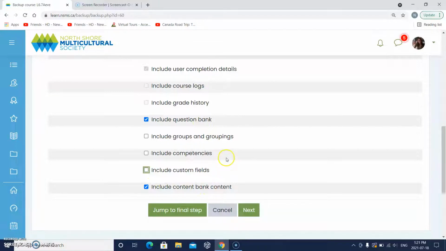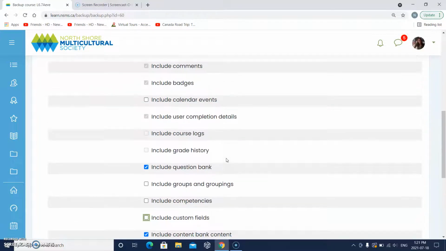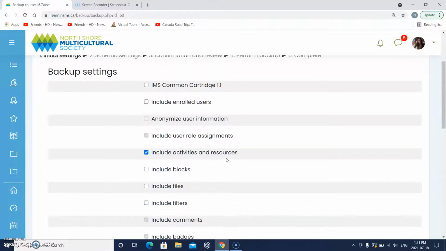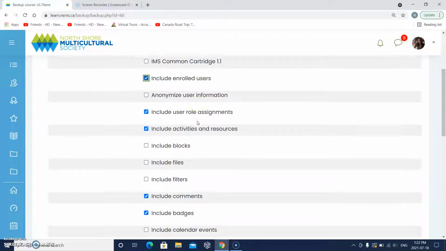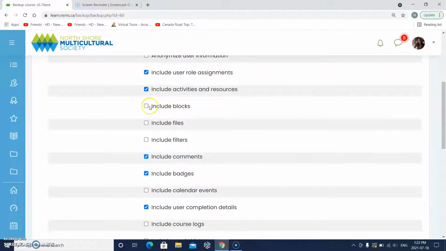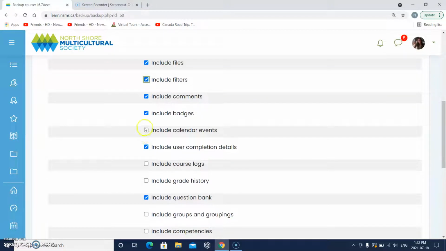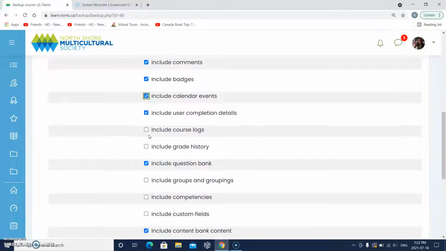Now, it's a little different if you want to back up your course before you do the reset. You actually want to back up and save all of the student information and the student grades, just in case something goes wrong with the reset. For that purpose, yes, include the enrolled users, so you would leave that clicked. If you had any blocks, you could click that. I don't know if anybody does. And you would just probably include all of these things if you want the course sort of frozen in time.